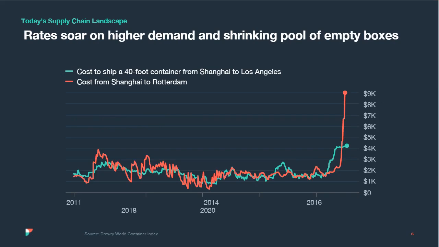If we look at rate levels, this is ocean freight containers. The green line shows Shanghai to LA. You can see 2020 was really the highest it's been in a decade. Again, kind of a continual theme. And then that red line is Shanghai to Rotterdam. So almost $10,000 a container to get your goods from China into Europe.